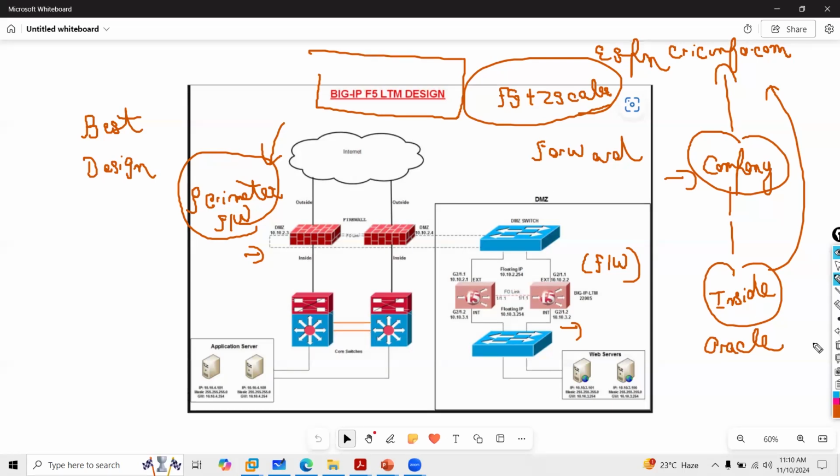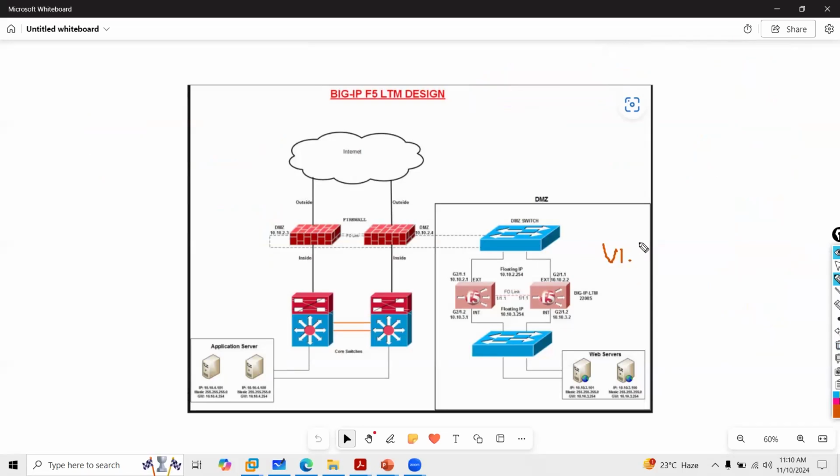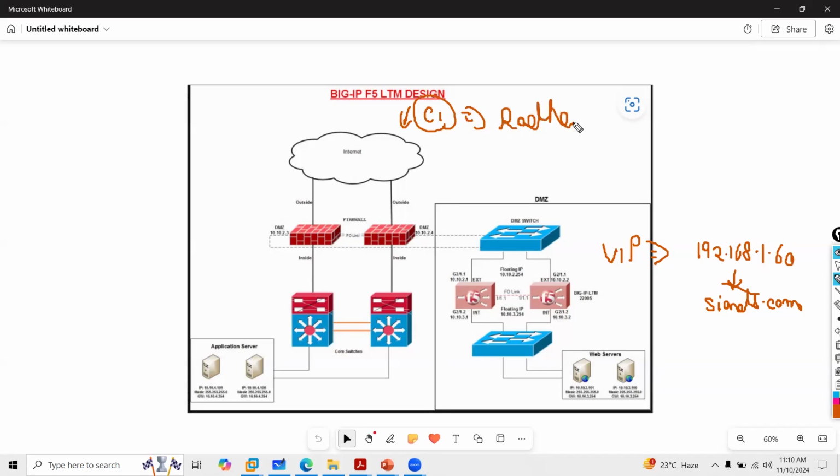In the firewall, I was talking about a virtual IP. Let's say I configured one virtual IP, 192.168.1.60, that I've allocated in DNS with sianets.com. And the client is sitting here, and the name is Radhe. Now Radhe wants to connect to this virtual IP, and this is your internal IP address because it is in the inside network.